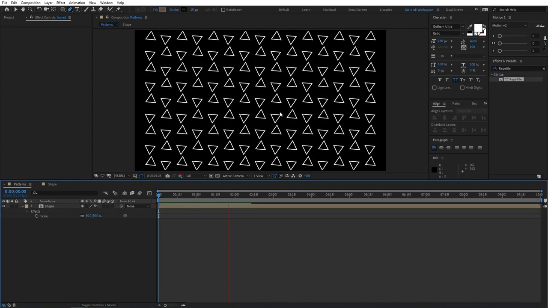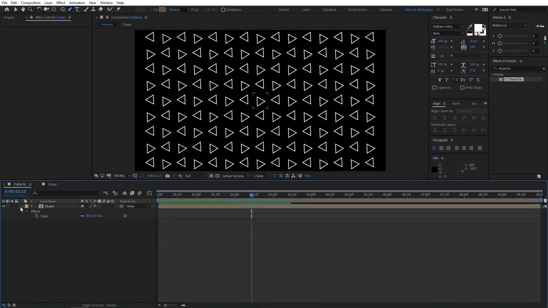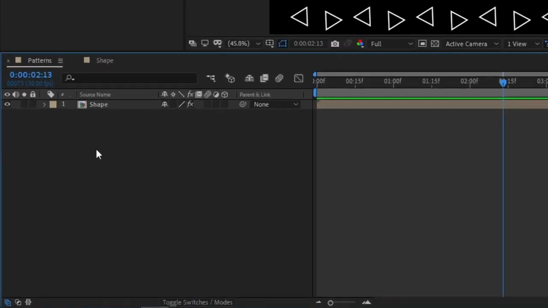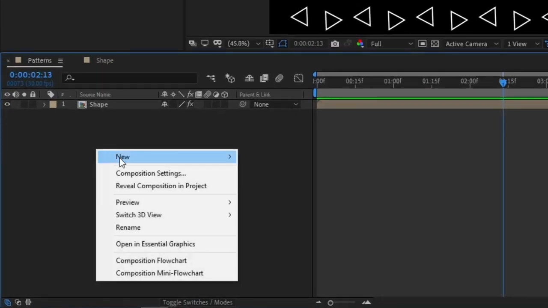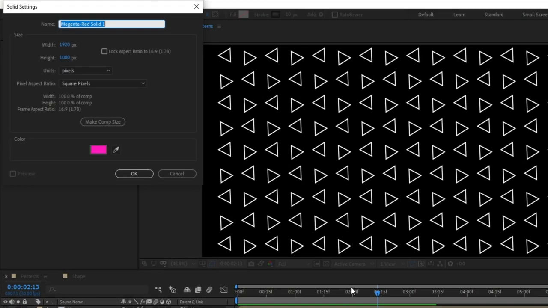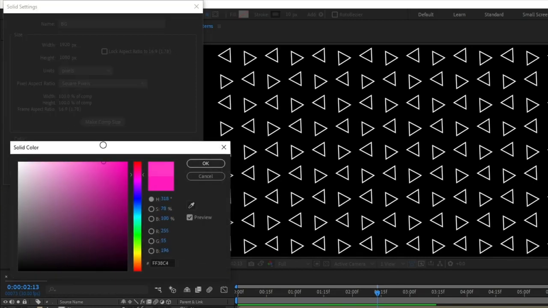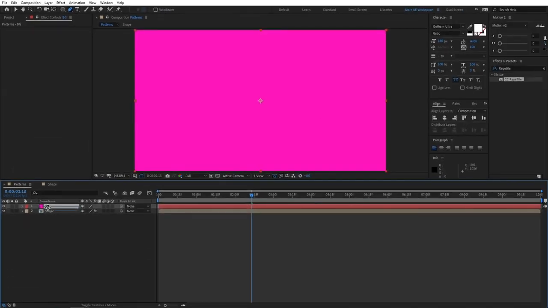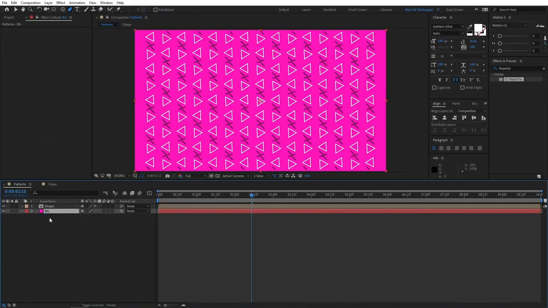And yeah, we don't see the line because it's black, so we need some background in order to see it. We don't want a black background, even though there is no background here. Okay, so click here, click the right mouse button, click new, solid, rename this BG for background, and you can select any color you like. I'll just select purple or like pinkish because, well, I like it. Select it, click OK, and bring this BG layer under our shape.